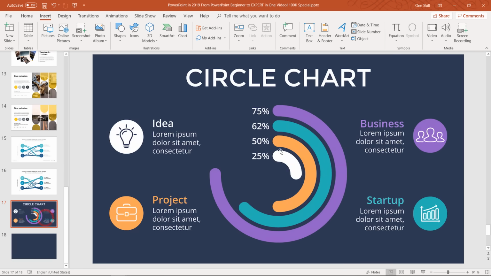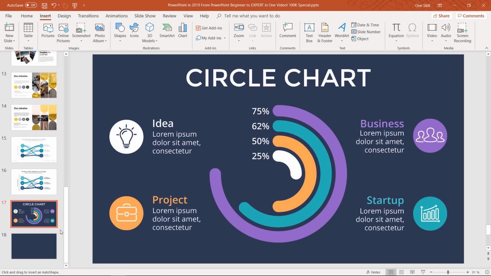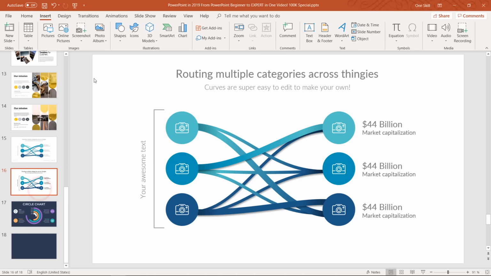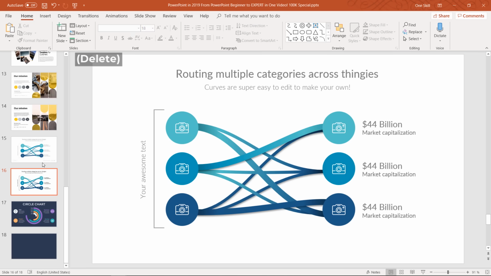Alright, so the main thing is how to create these shapes. So we can go to Insert, Shapes, and choose Arc. It should be somewhere here at the Basic Shapes category. So let me just show you somewhere right here how it works. So you just drag it, just make sure you hold down the Shift key so you can drag it proportionally, and you can use these yellow bubbles to increase the length of it or reduce the length of it. So that's how it works.